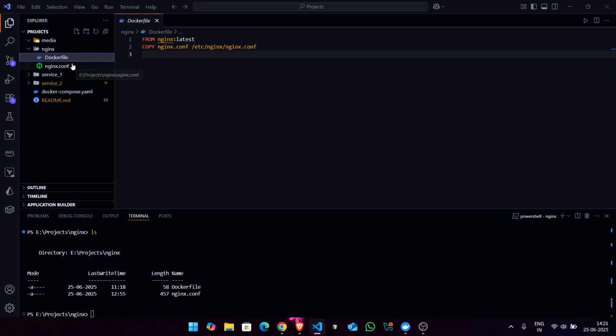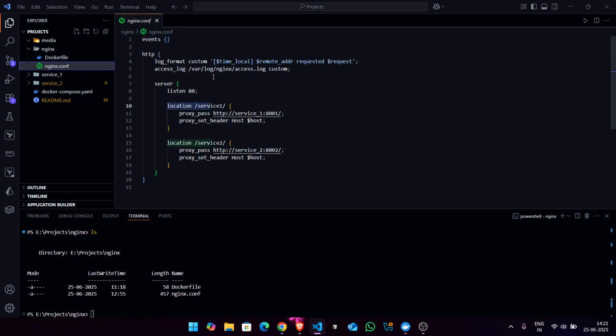First, I explain the Dockerfile, which says to use the base image nginx latest and copy the nginx.conf file from the current directory to /etc/nginx/nginx.conf. Now I'll explain nginx.conf and what it is doing. It listens for events, for the requests the user is sending, and the requests will be HTTP.